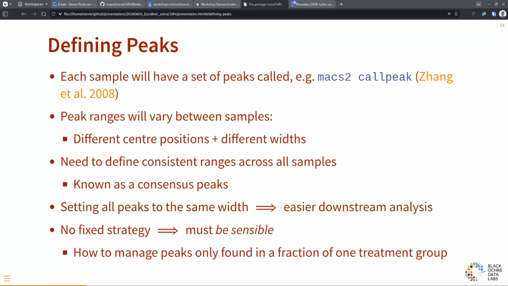As I've just said, the ranges of those peaks will vary a little bit. Maybe it's by 1 base, maybe it's by 20 bases, maybe it's missing. The center positions will be slightly different across samples. And we want to define these consistent ranges, often known as a consensus peak. Then downstream, we'll set them all to be the same width. There are no fixed rules about how to do this. I'll show you a possible way that I often use, but it doesn't mean it's the Bible and the only way to do it. It's a vaguely sensible strategy, and there are other vaguely sensible strategies that exist.